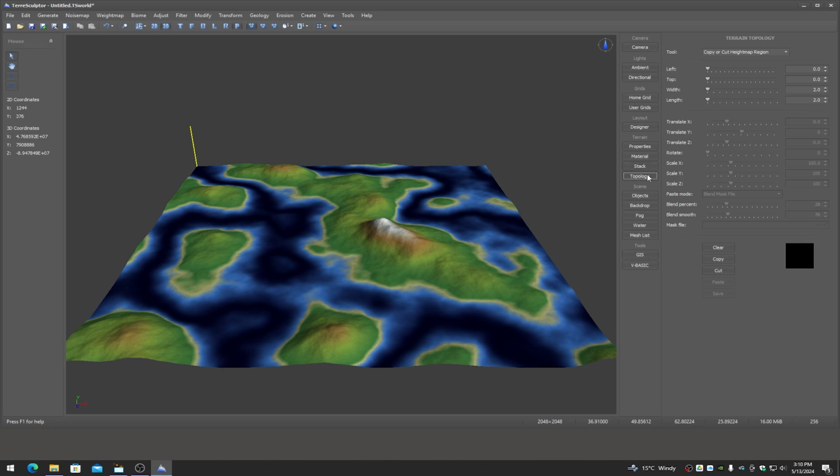So now we choose the topology tools here, and we actually have a number of them. There's currently 4 tools with more coming in the future. What we're going to do first off here, though, is we're going to do a copy. So what we want to do is adjust the left top width and length of our selection gizmo to select an area of the height map that we want to copy to a brush, a terrain brush.